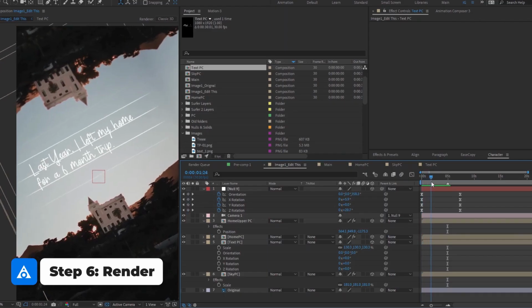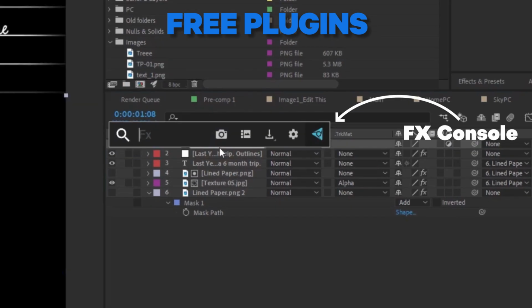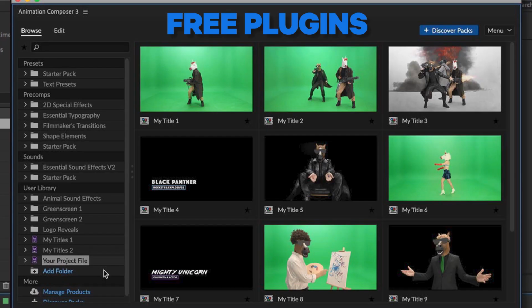Also, I have used 2 plugins throughout this course. These plugins are free. The first one is FXConsole, which is free, and the other one is Animation Composer, which is also free. Okay, so make sure that you download both of them before you start.